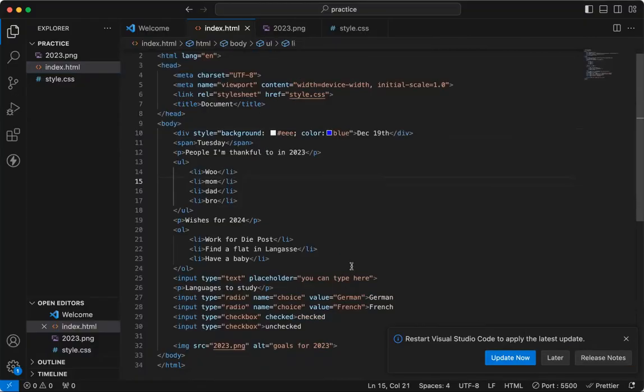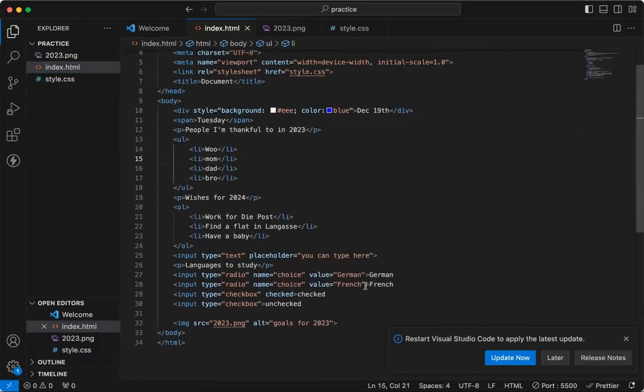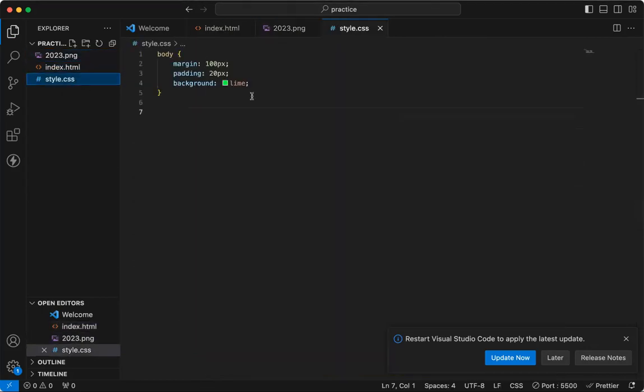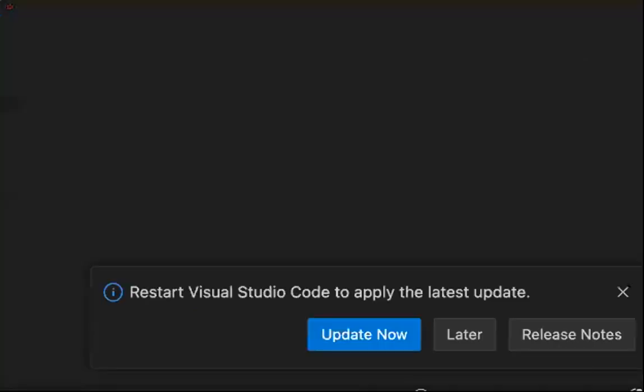So coming back, here I put like 100 pixels, but you can also do like 1 EM. And then it's kind of relatively giving the margin. So you can also use this.